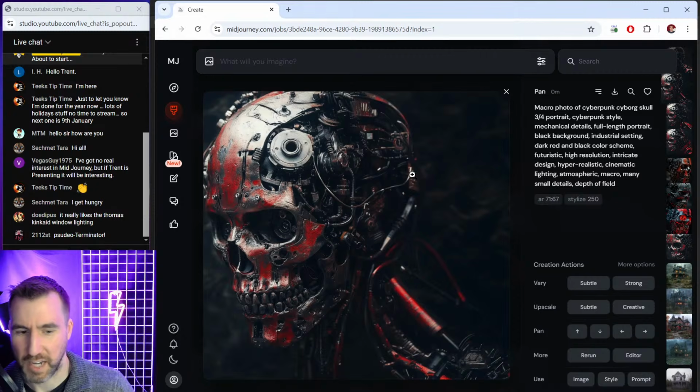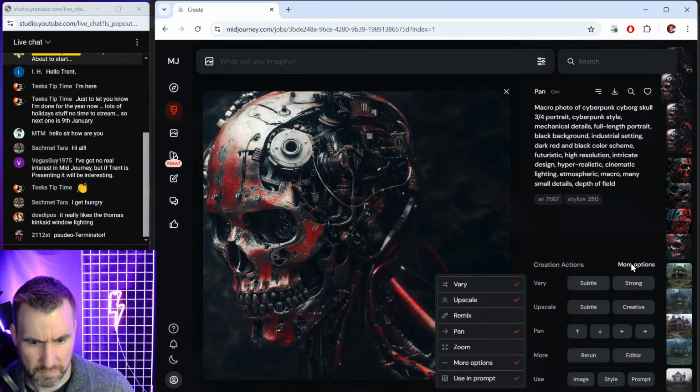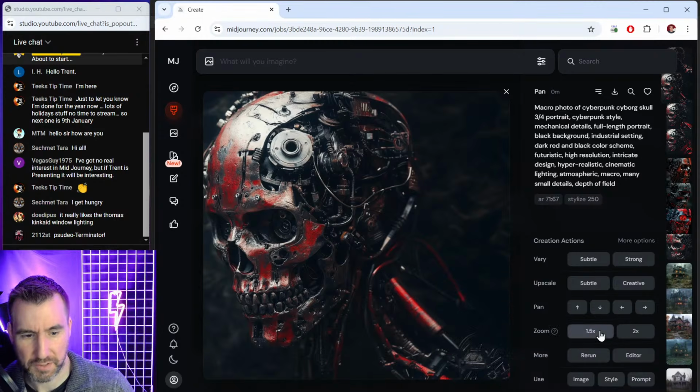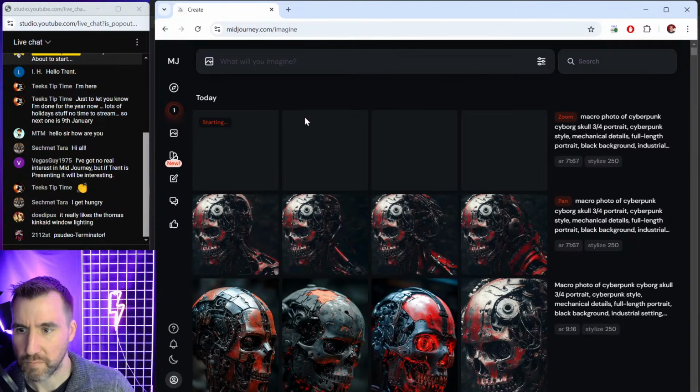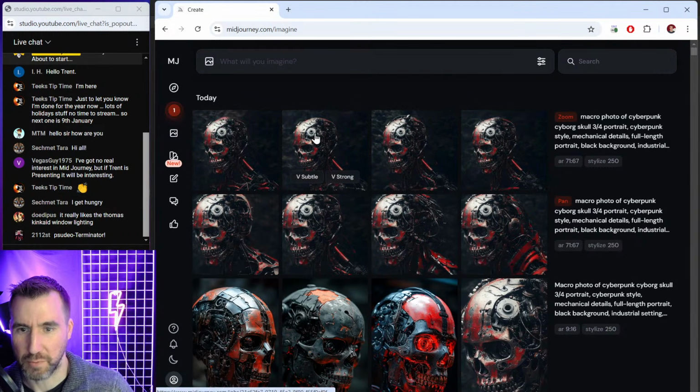Once again, we're still kind of cut off. This time I'm going to zoom out a bit. If I zoom out, it'll add content all around it. Somewhere there's a zoom option. Yeah, zoom. You can do 1.5x or 2x. Let's do 1.5, just a subtle zoom. And let's see if we get more of the robot. So here you can see we're getting more of a complete picture of it.